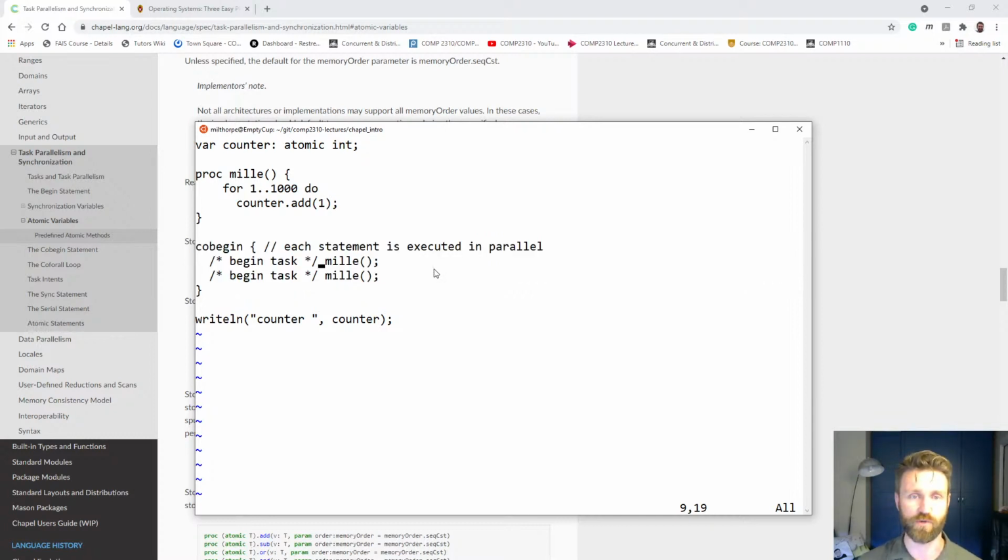Okay, so it's basically switching our default behavior from sequential execution, one statement after the other, to parallel execution where we're doing them all at the same time. Okay, so if I don't declare this as atomic, so we get rid of that atomic, that's going to give us that same compile error that we had before.